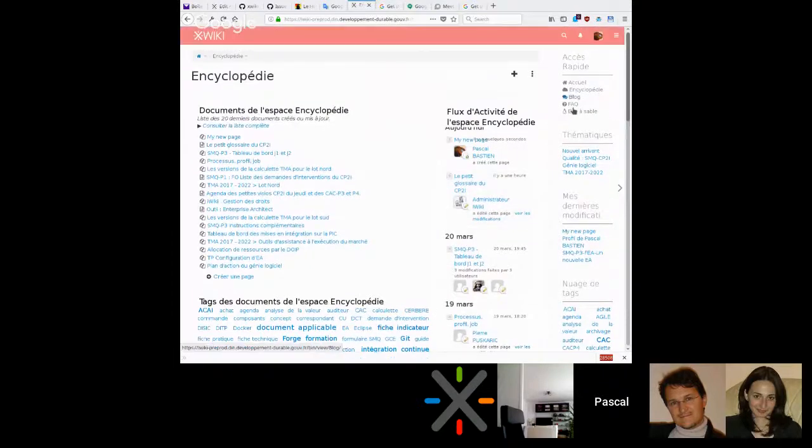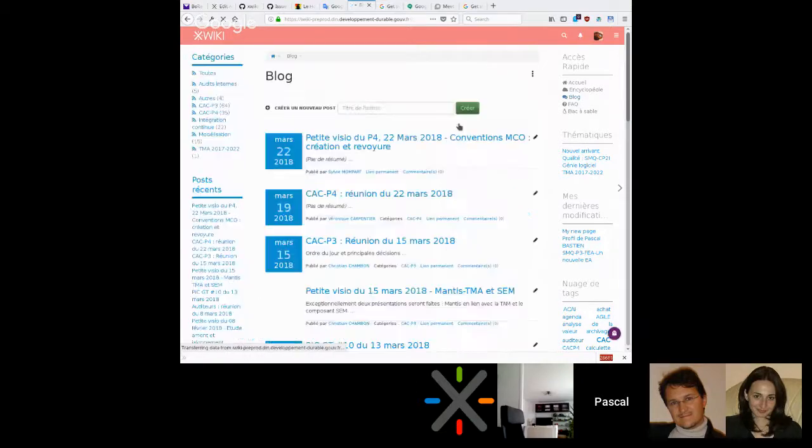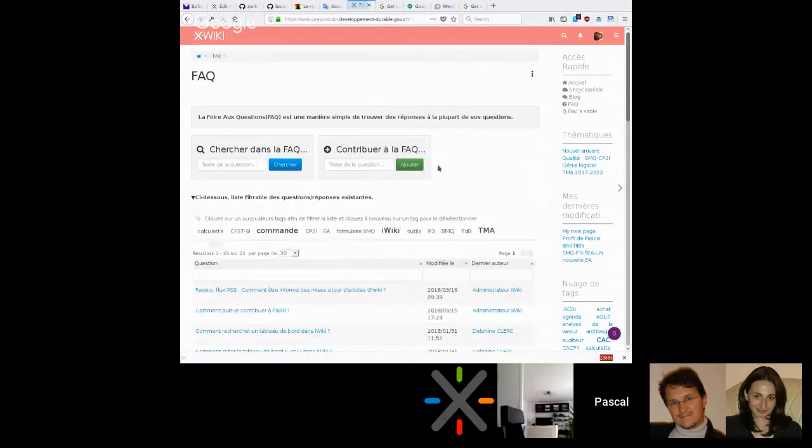I use a blog and FAQ application. At the blog front page, I removed the create icon to use only one create button, to create a new post on the blog. And on the FAQ, it's the same. I removed the create page, and the user uses the green one.